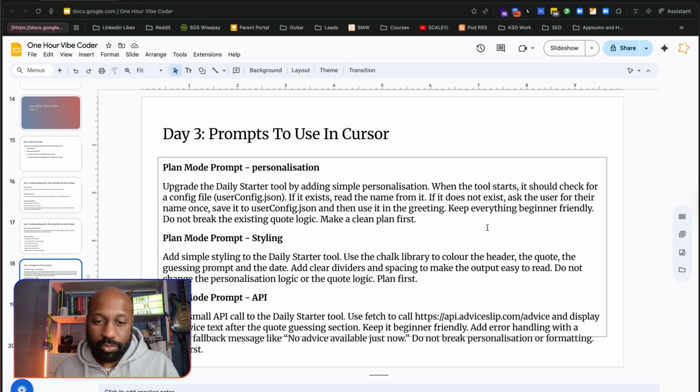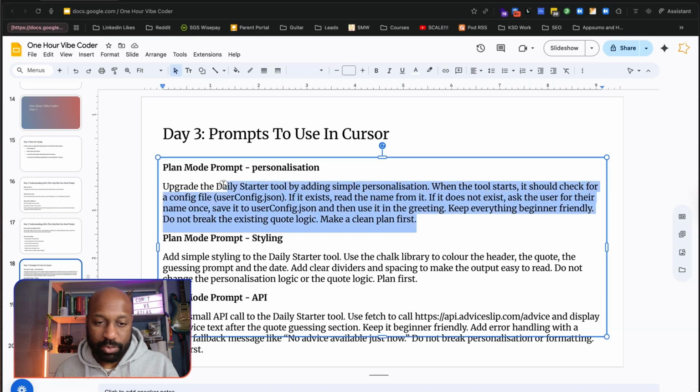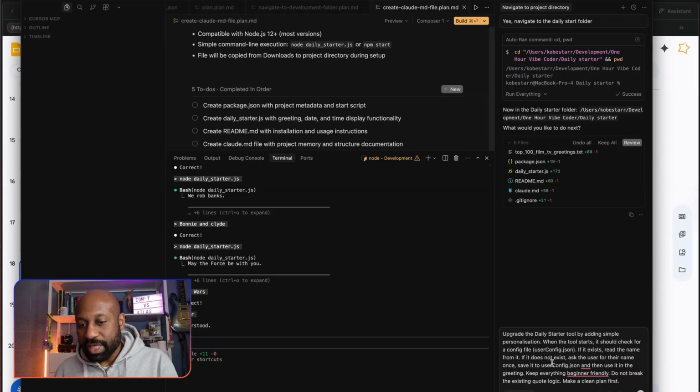So I've thought of a prompt beforehand. Let's see how useful it is. The prompt says, upgrade the daily starter tool by adding simple personalization. When the tool starts, it should check for the config file. If it exists, read the name from it. If it does not exist, ask the user for their name once.